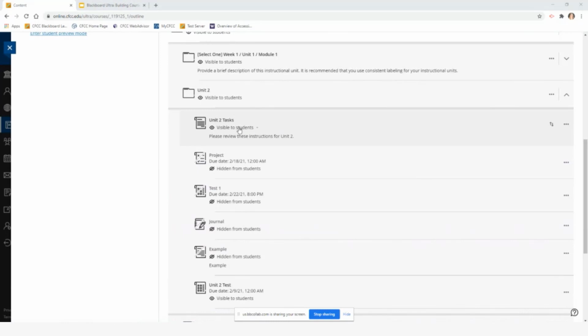So say I'm looking at this Unit 2 tasks and I want to quickly make this hidden. I can just click on hidden from students, and I don't have to actually go into the document or the item to edit that. Say, oh, I didn't want that to be available. I can just change it there. So that's pretty easy to do, and you can do that for any type of assignment or whatnot.